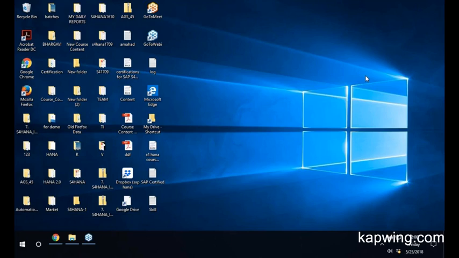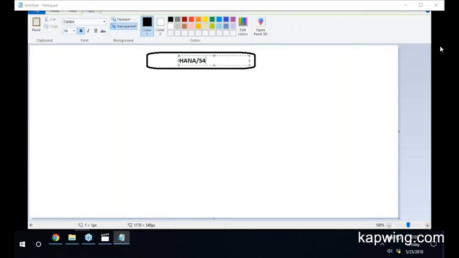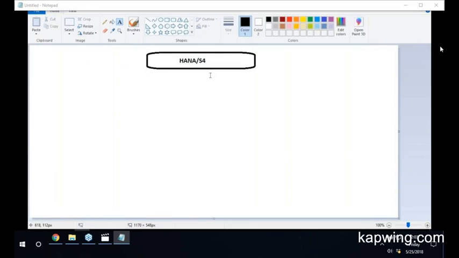So when we say HANA S4, I'll take a very simple example to demonstrate what HANA S4 is all about. For example, let's say we have a table. It's a very simple table consisting of 4 columns.